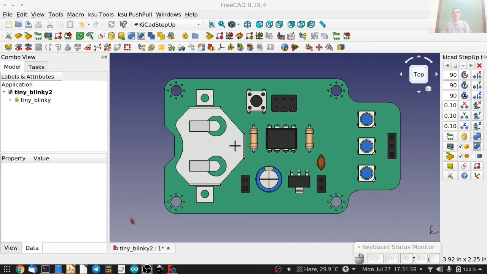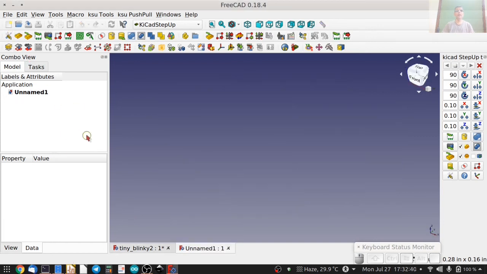Let's look at another feature of the KiCad StepUp Tools Workbench, which is very useful, and that is to align 3D models with KiCad footprints. This can be pretty useful because quite often when you download models, they may not be aligned with the footprint that you have. So let me start off by creating a new document, and we are going to work on the battery retainer clip that we downloaded from Keystone last time.